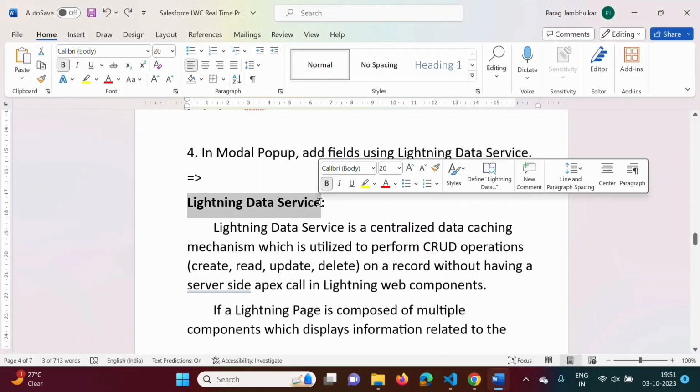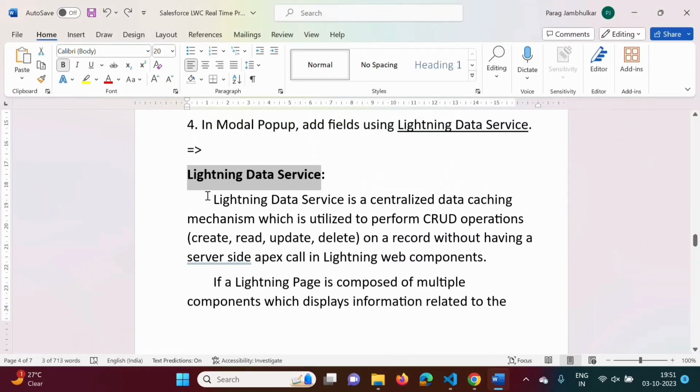So see, what is Lightning Data Service? So see, I read out. Lightning Data Service is a centralized data caching mechanism which is utilized to perform CRUD operations. CRUD means create, read, update and delete.